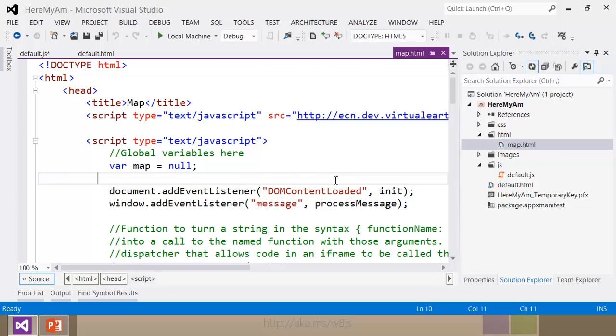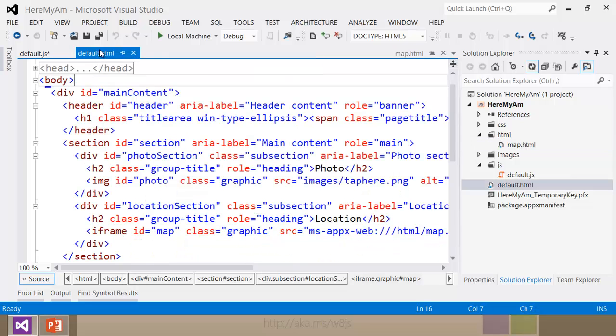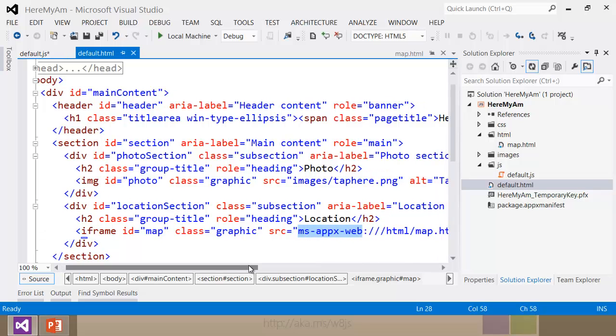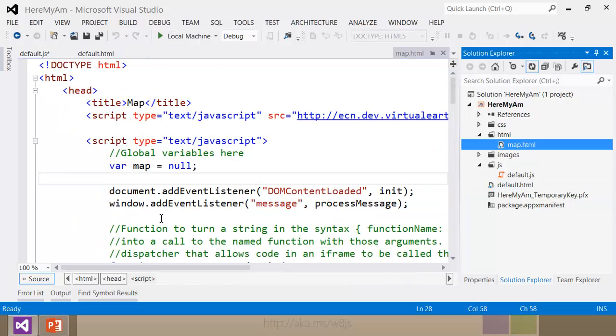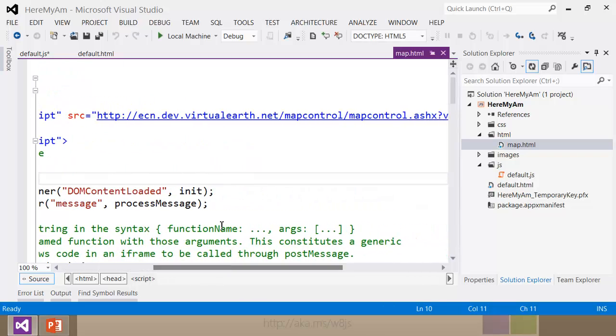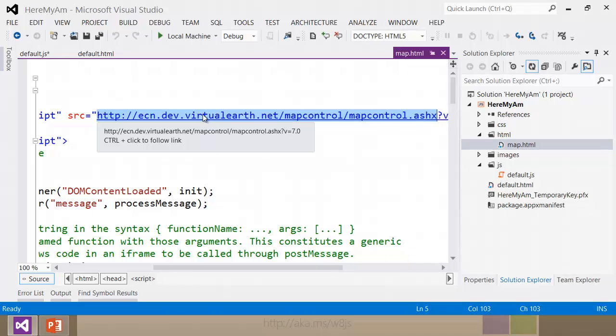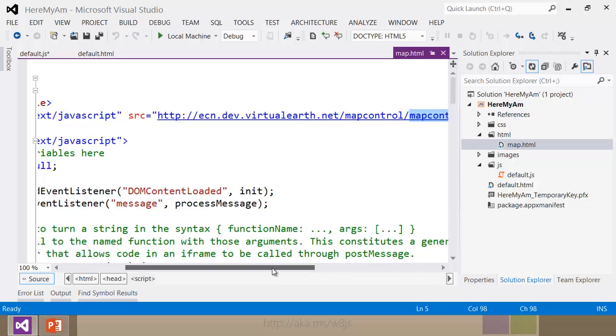Inside map.html, remember the whole purpose of us running it in the web context. Remember back over here on default.html, there was this iframe that said load that map.html into the frame using ms-apex.web, right? And so because this is being pulled into the web context, it has permission to go access remote scripts. I said the Bing map servers, but the actual URL is at virtualearth.net. But there's that map control resource, and that's going to be the JavaScript code that implements the map control for us.